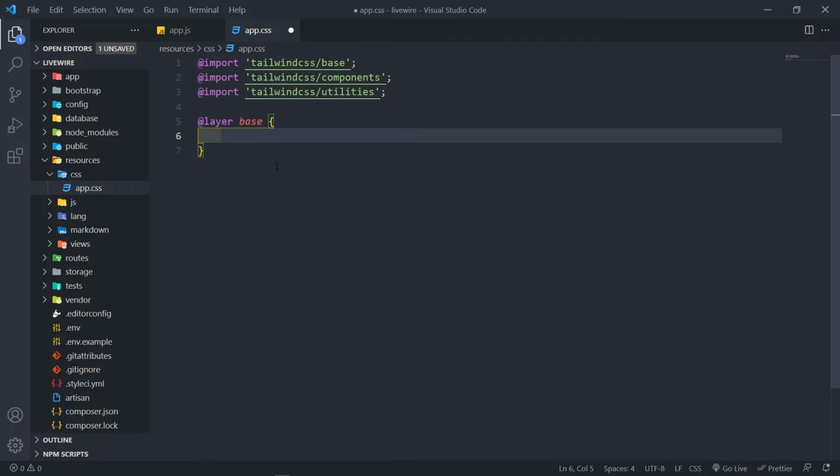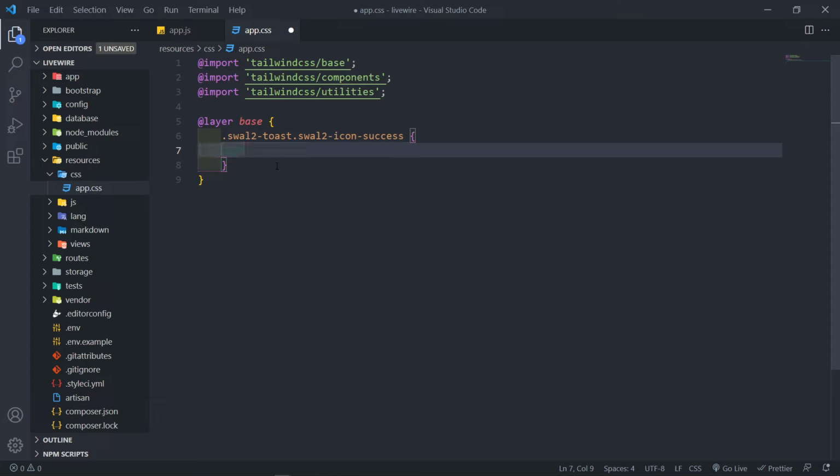In my case, I want to target the icon success. So what I want to do is add a dot swal to, okay, /toast, and then we can add the swal again to, because they will all be in the same line, and then I just want to go for the icon success. Obviously you can do the warning one, all that kind of stuff. I will leave a link in the documentation and you guys can go and read up further like that.